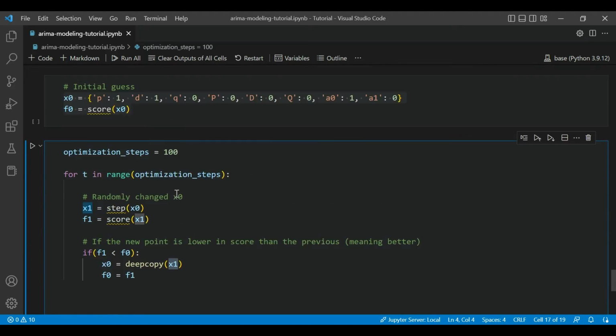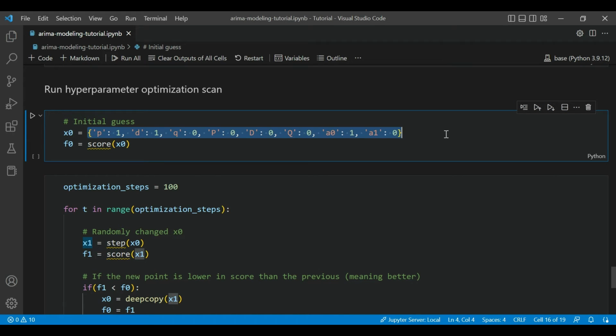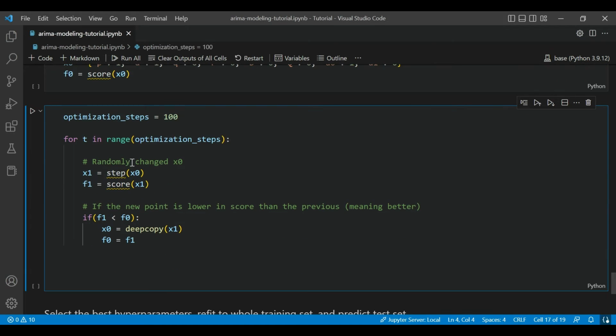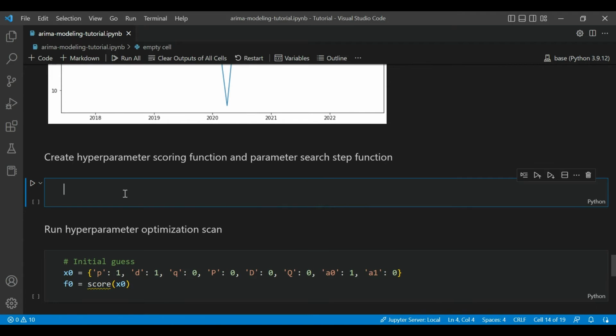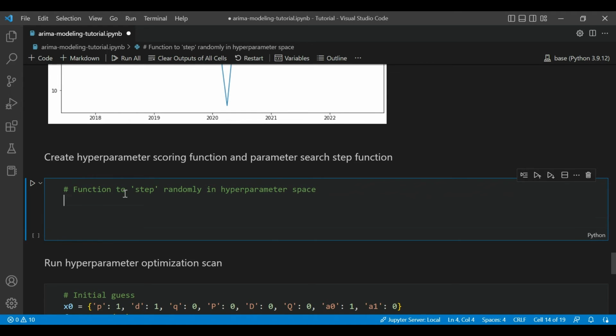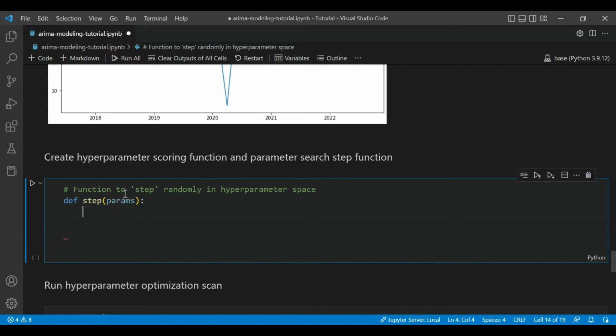I'm using deep copy to copy the list because it's an object. But anyway, that's the gist of how this works. Before we run this, we need to set what these two methods will be. So let's work on the step method first. A function to step randomly in hyperparameter space. Let's go def step params.